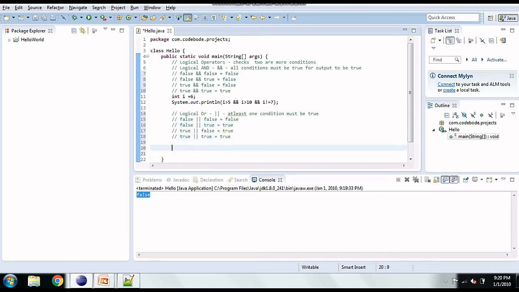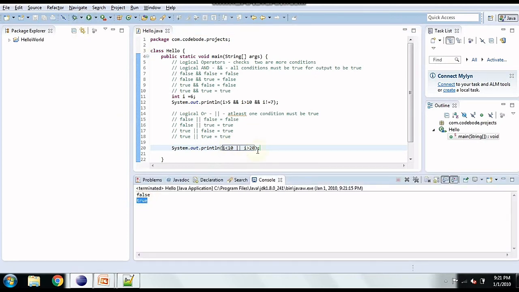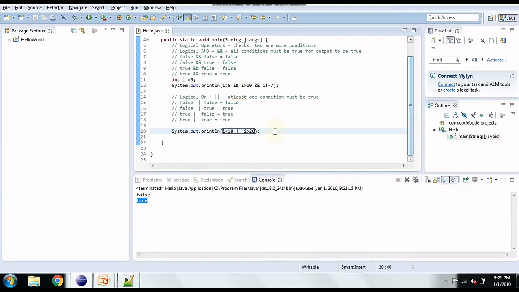So let's print and check. Sys out i less than 10 or i greater than 20. So our i is 6. Now i is less than 10, that is, one condition is true. So the output is going to be true. Also remember, if the first condition is true in OR, the compiler won't even check the second condition because there is no need. If one is true, the output is going to be true. So the compiler doesn't care about the second condition. Similarly with AND, if one is false, the compiler won't check the next condition.